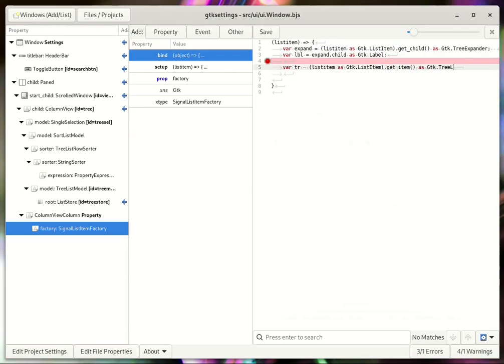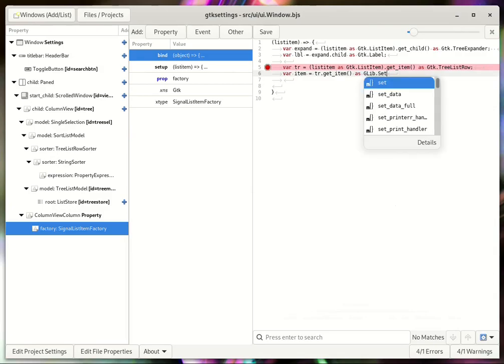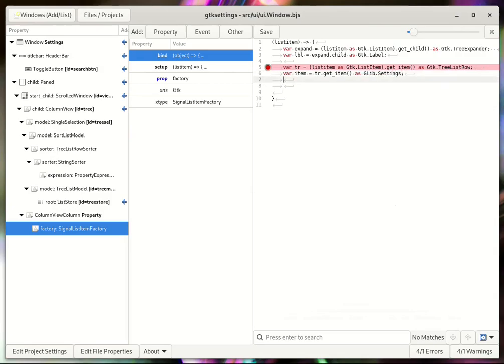So now we get the tree list row, which you can then get the stored object. Again, there's a little nuance of this tree method: you actually have to get one to get the other. So yeah, that's the actual stored data in the row.